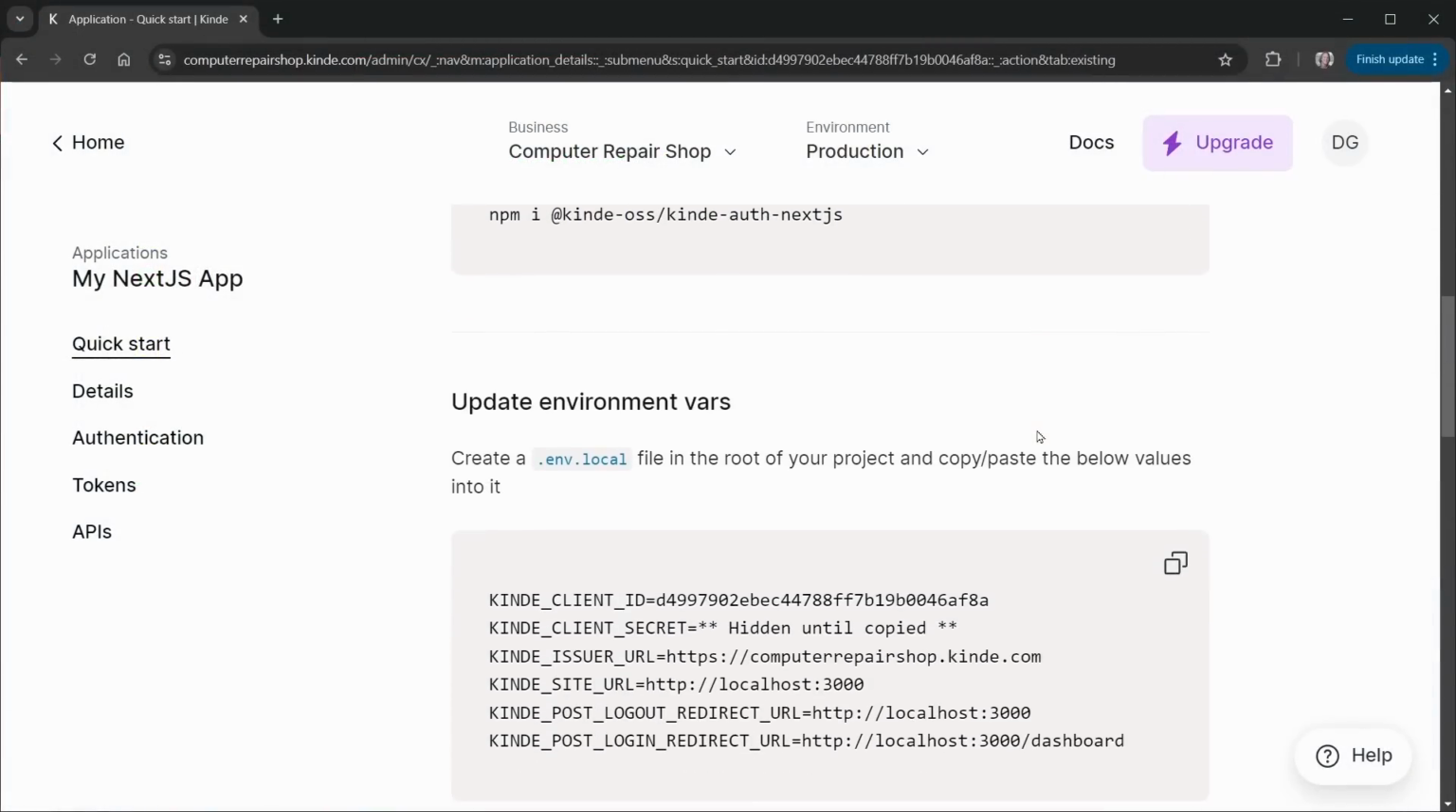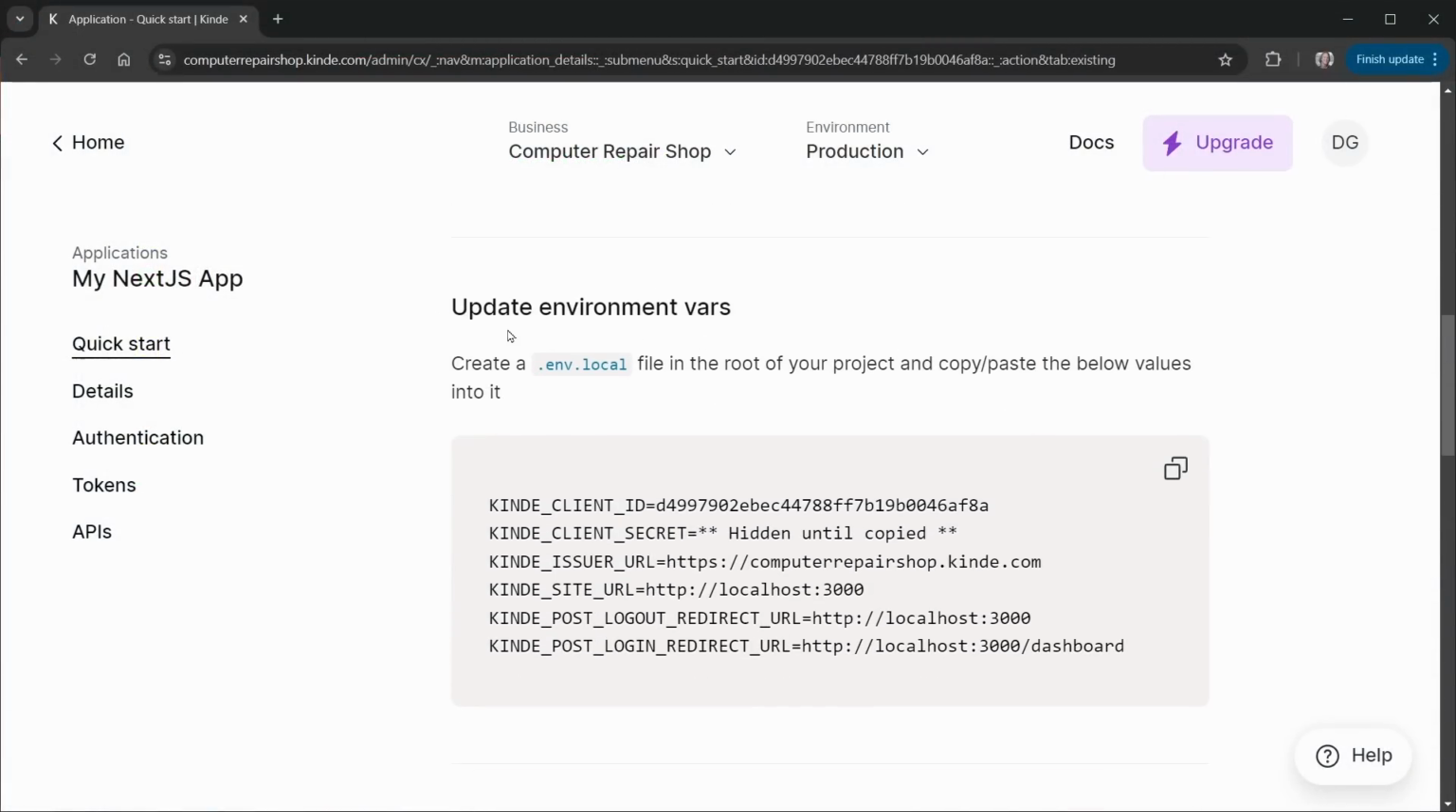Scrolling down in the Kinde guide, you can see the next thing to do is update the environment vars. It says in your .env.local, which we created in the last tutorial because we needed to put in an auth token for Sentry. Now we're going to have to put in some stuff for Kinde. One nice thing Kinde does here, and one reason I can show you this, is it says Kinde client secret. It's hidden until it's copied, so that's nice.